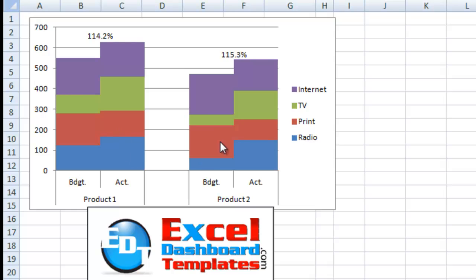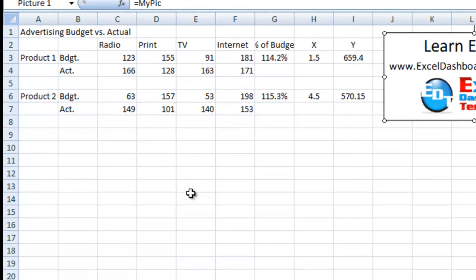Now I'm not going to go into great detail about creating the clustered stacked column chart, so I really recommend that you visit my blog at Excel-BoardTemplates.com and search for how to easily create a clustered stacked column chart. Okay, so let's go ahead and show you how we're going to do this one.